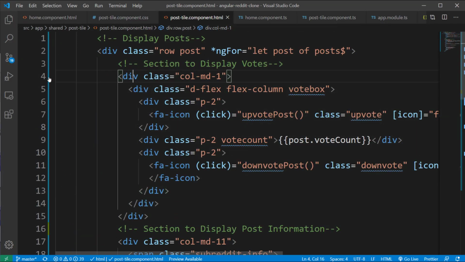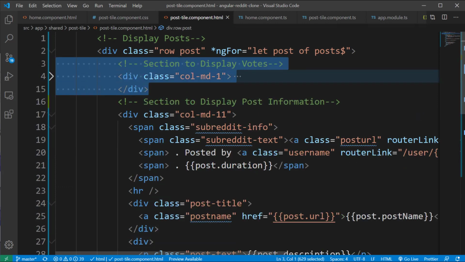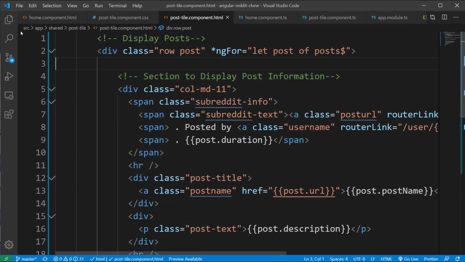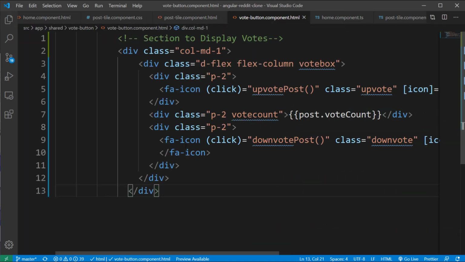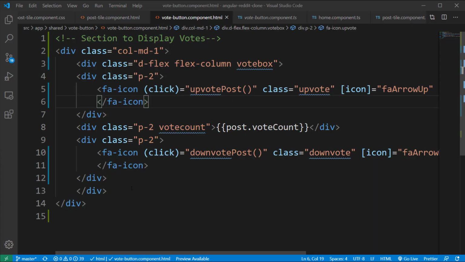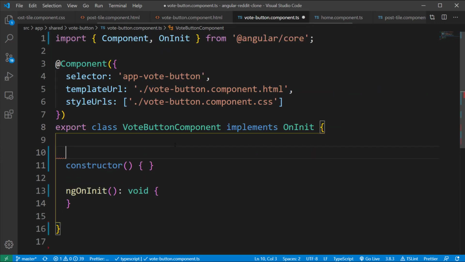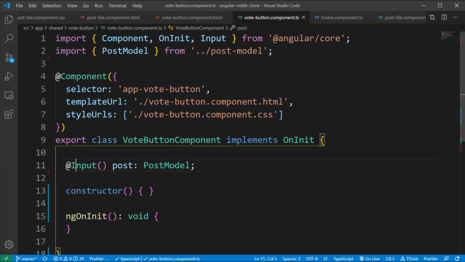Now inside the post style component, we have to extract the vote button component. So I'm going to again collapse the div section with class col-md-1, copy and delete it. Open the vote-button.component.html file and paste that code. Now to display the vote count inside the vote button component, we also need access to the post information. So for that, let's provide the post object as input to the vote component. So I'm going to create an input property called post of type PostModel.